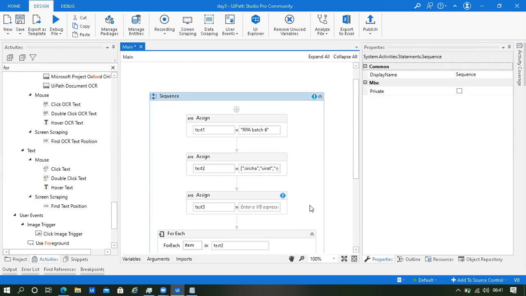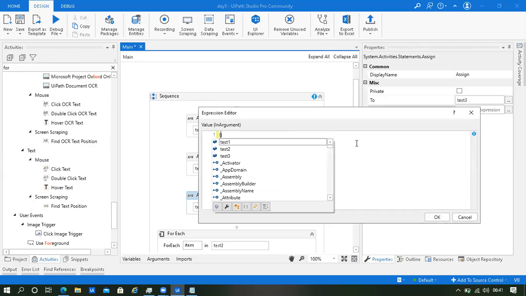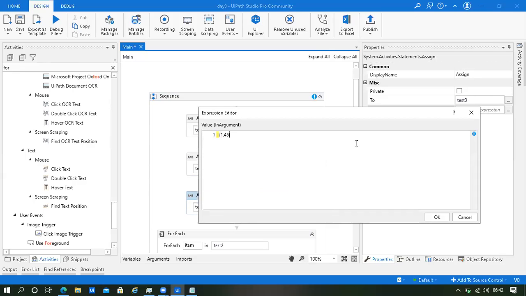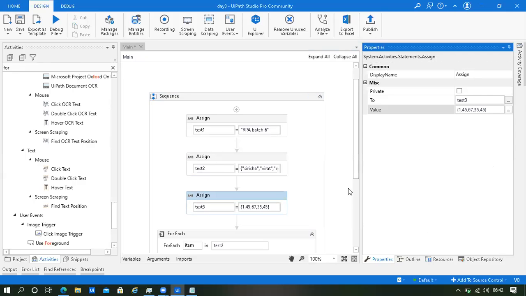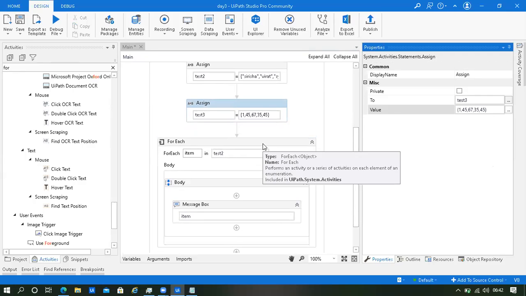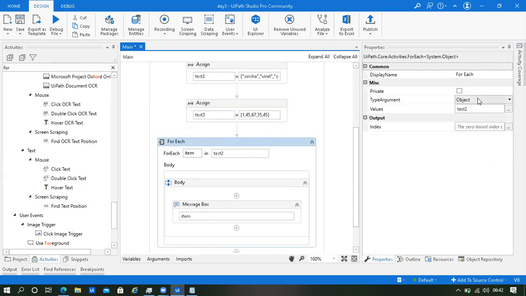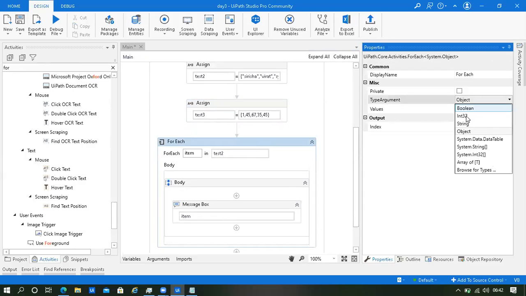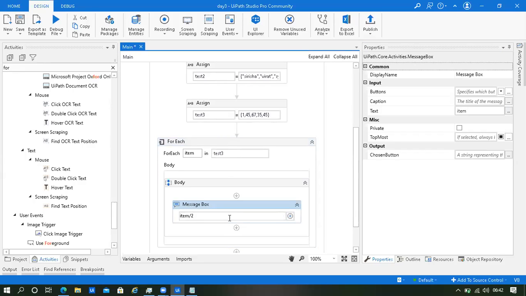Okay, so let me give some values. It is an array of integers, so I am giving the parentheses 1, 45, 67, 25, 45. Okay, so this is my array of integers. Here, if you see, the object is there, right? So you have to choose it as integer 32. What happens if I try to divide my item by 2?